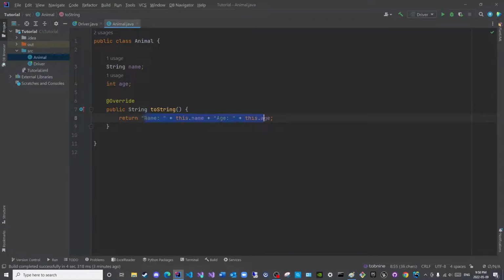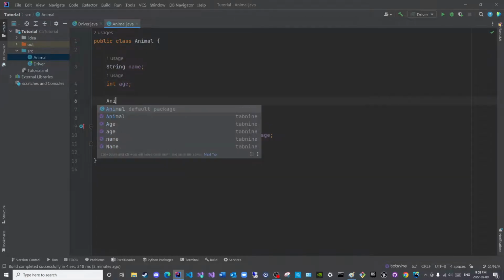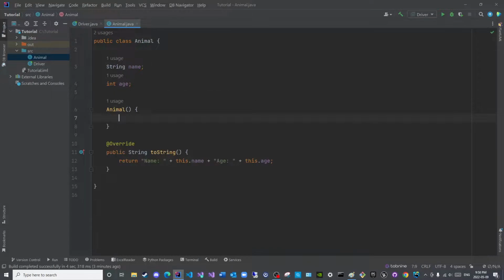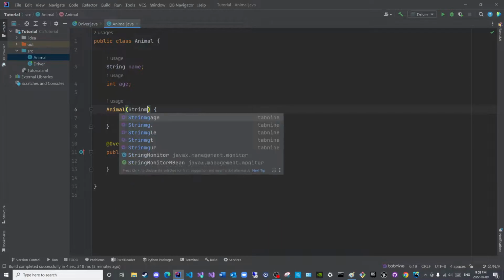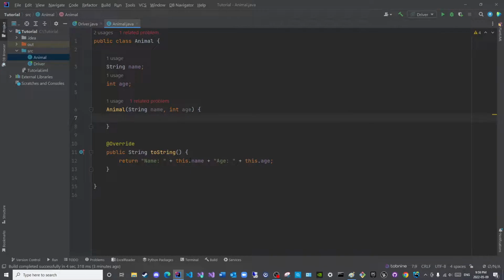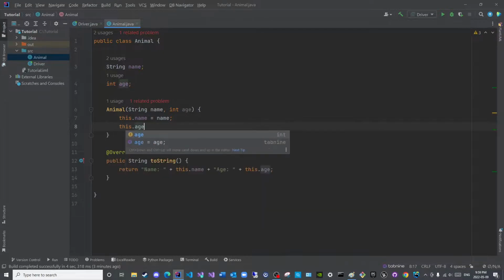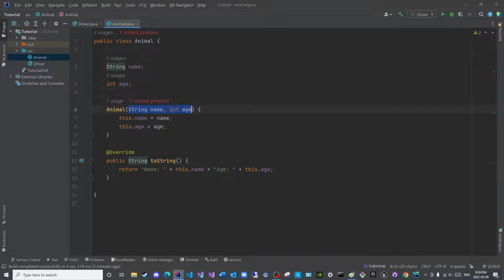We will return this, but since the name and age are undefined, I will define them in a parameterized constructor, like so. I will say string name, int age, and this dot name is equal to name, and this dot age is equal to age. Now I can use the constructor to set the name and the age. Then when I invoke this method, it should return this expression.